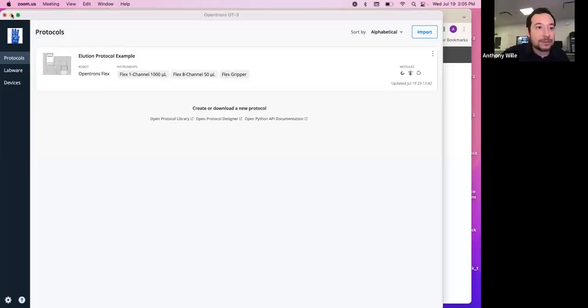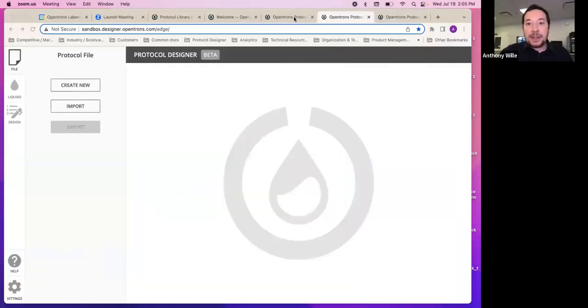But for today's session, I wanted to walk through building an elution protocol in Protocol Designer. So I'm going to share my screen. And hope everybody can see. So what you're looking at here is the homepage for Protocol Designer. What we'll go through today, I just want to point out, will be a bit different than what is live, just because this is a pre-release version of Protocol Designer. You can expect an experience that looks like this when the Flex starts shipping in August.